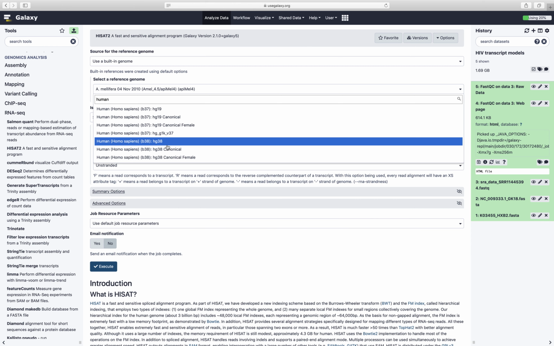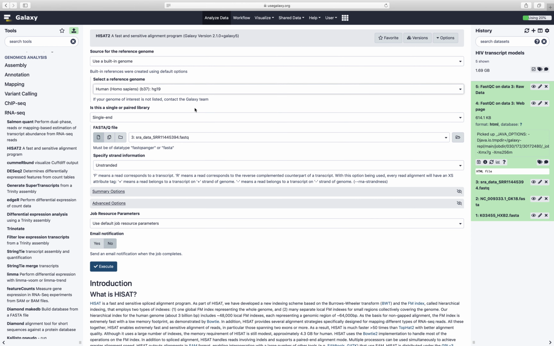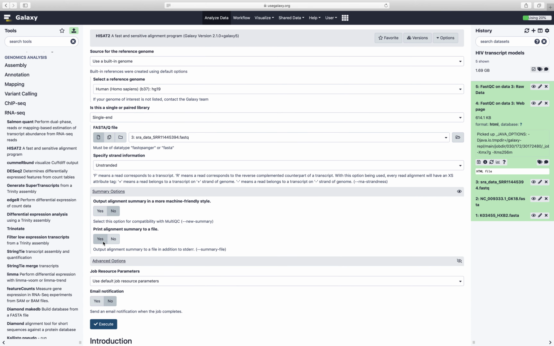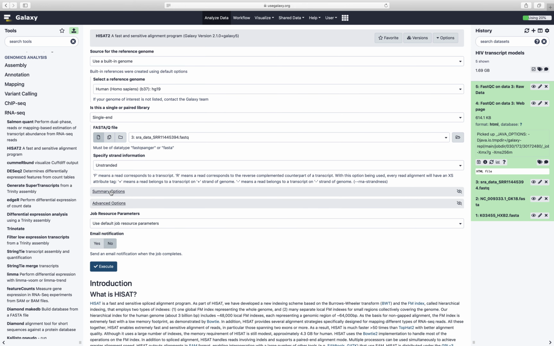Okay, so let's say for ease, let's just pick the first human example that we have here. This is HG19. The library is single end, and this is the data set that we're going to be using. It's unstranded. Some more complicated RNA-seq experiments can include forward or reverse orientation for the strands, but we don't have to worry about that for the sample. What I can do is ask for an alignment summary. This is going to be useful, for example, if we were to write a paper, which coincidentally we are doing something like that.